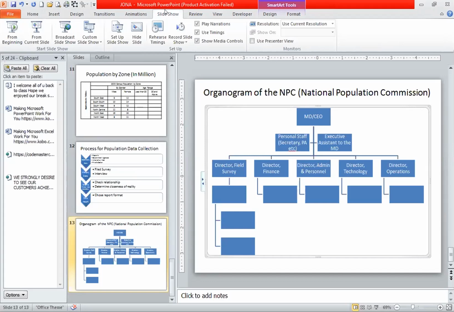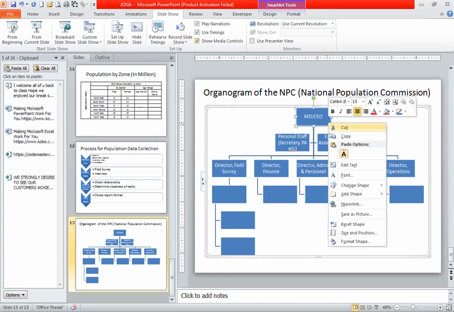Yes, after the personal staff, the next one. You see how I added it below, beside it? How you added the one beside it? How I added it, that's the challenge. Yes. Select the MD, click on the MD and right click. You see Add Shape. Done that. You see Add Shape.